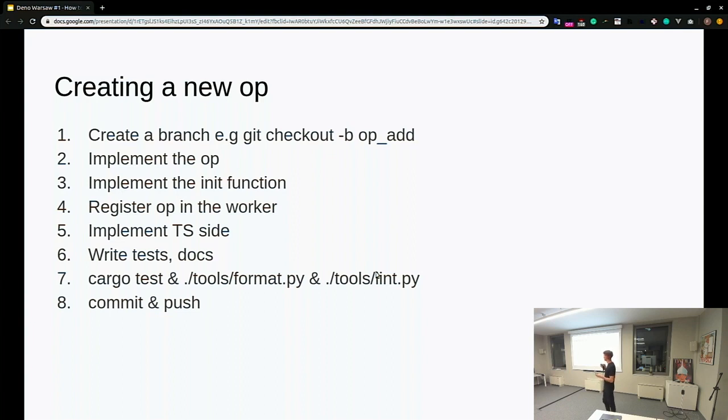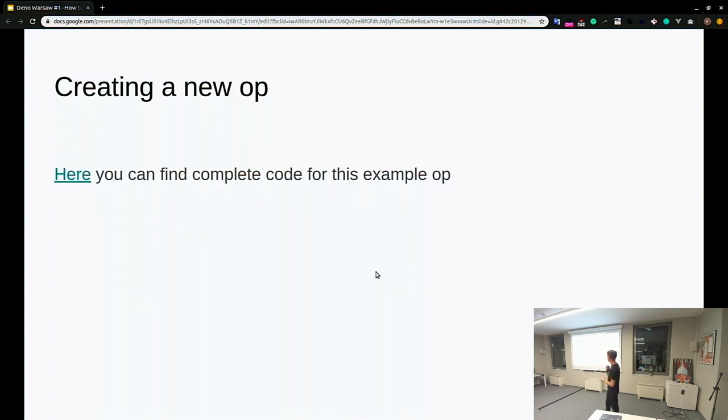Maybe also a little disclaimer: creating a new OP isn't the best way to start contributing, because an OP is a really core API, but I think OPs are really crucial to understand how Deno works. So yeah, I will go next.